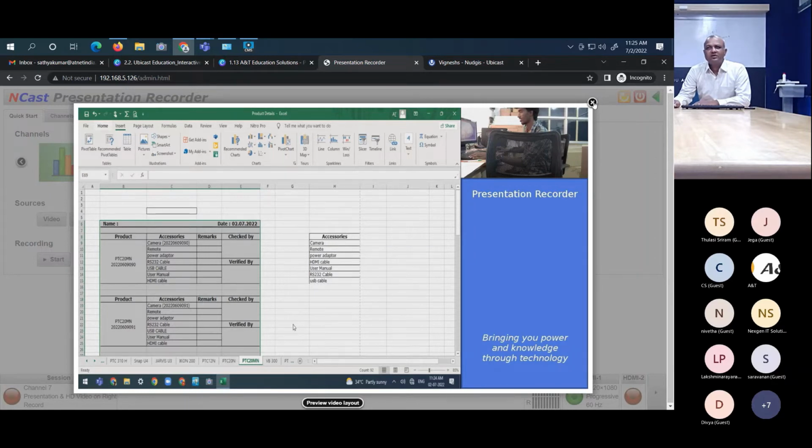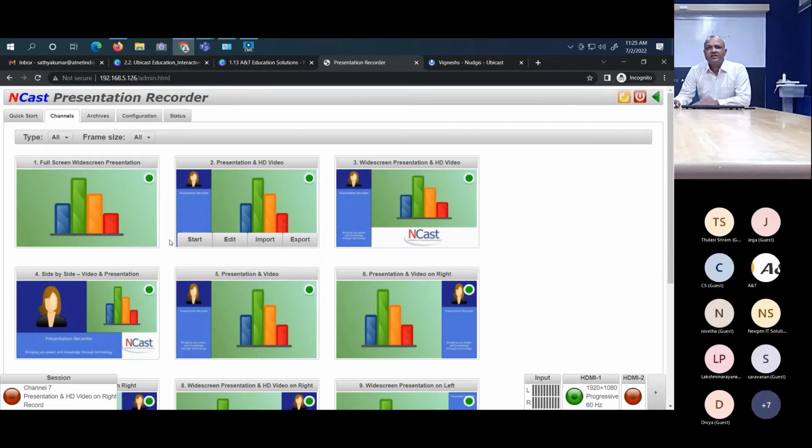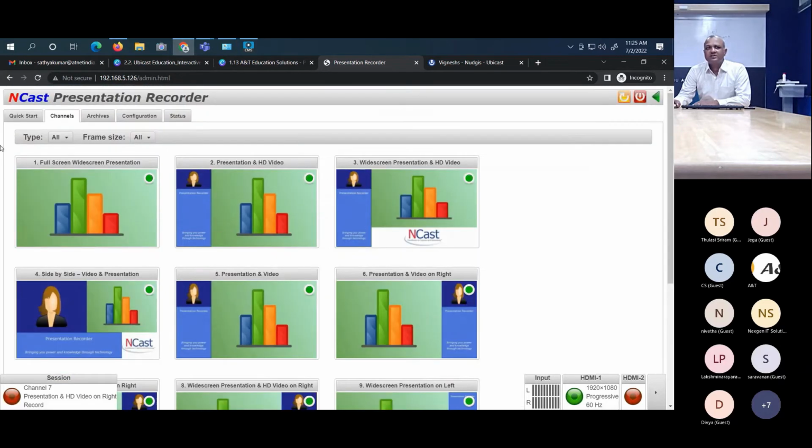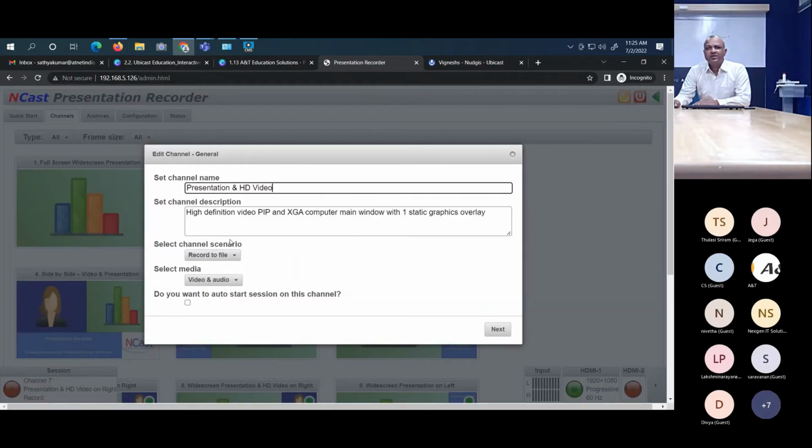So this is the layout. Also, we do have 10 predefined layouts: a full screen, one input, or a picture and picture in picture. So this is also completely customizable. Once we select the inputs here, you can see the multiple scenarios available.